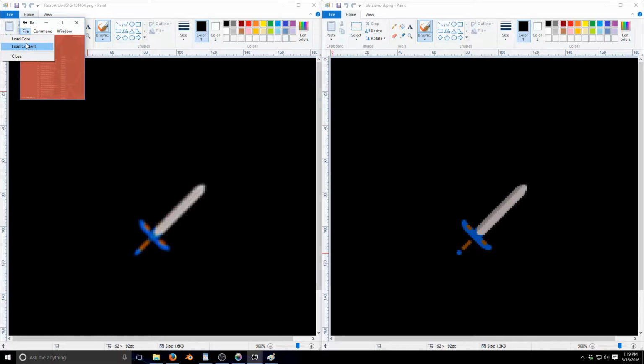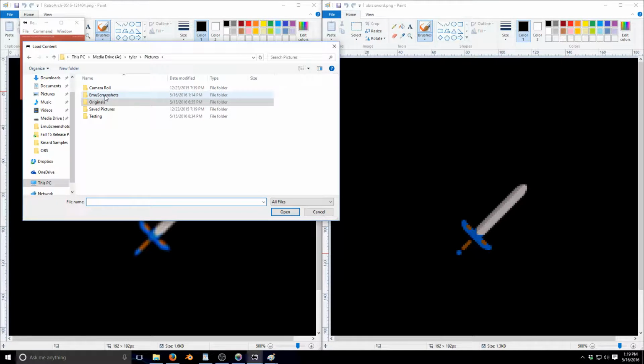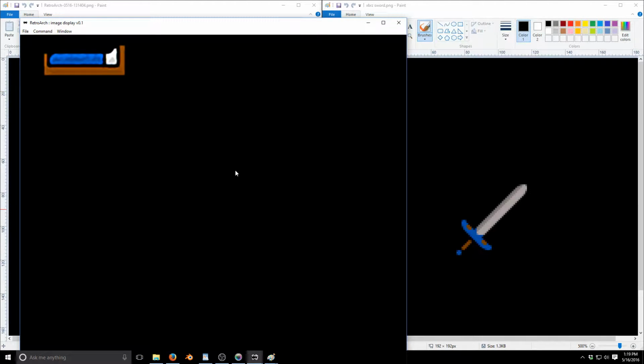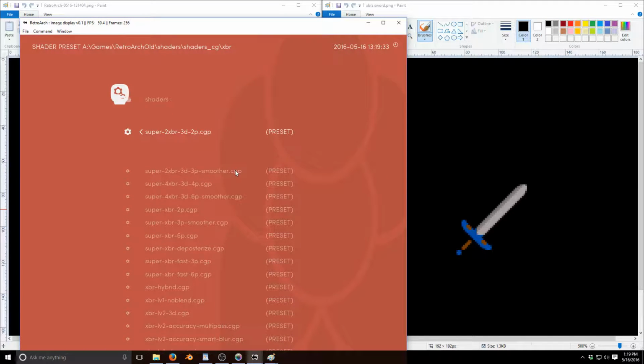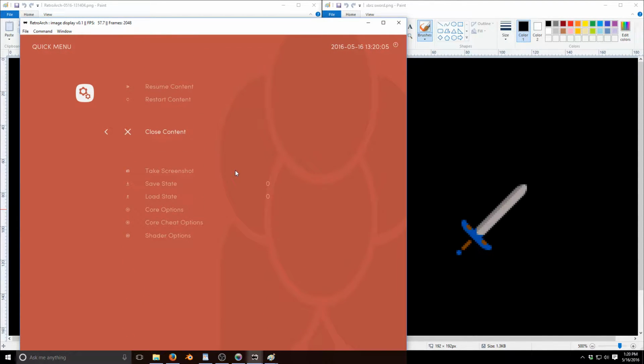But one way we can try to do this, to temporarily help us out, is I'm just going to load up this image right here, just so I can actually read what is going on. And as you can see, it becomes a lot easier to see what I'm talking about. So this was the option that we had been picking, this XBR3 smoother. And now I'm going to be using the repeat option for the 6-pass. So we're going to select that one. We're going to apply shader changes. We're going to restart and resume.